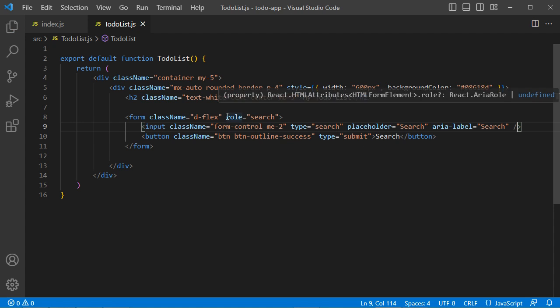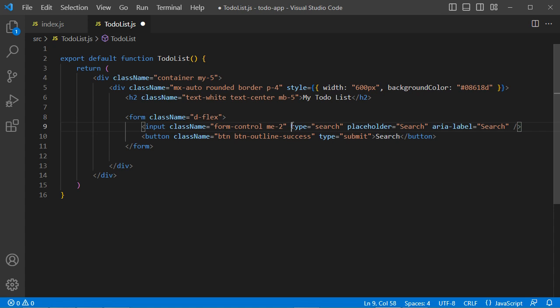Then we don't need the role. We can delete it. Here we don't need the type, we can also delete it. Let's delete aria-label. Then here let's change the color of this button. So instead of success we can write light. And in the placeholder of this input element, instead of writing search, we will write new task.